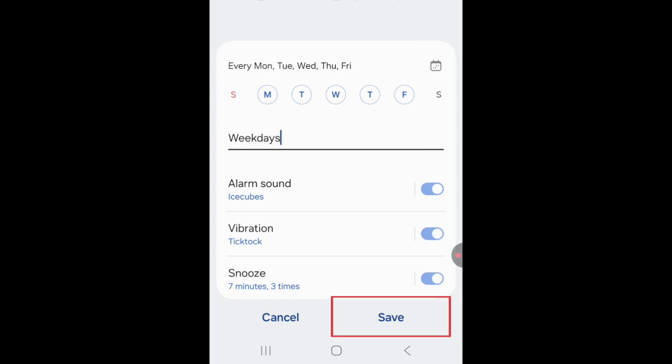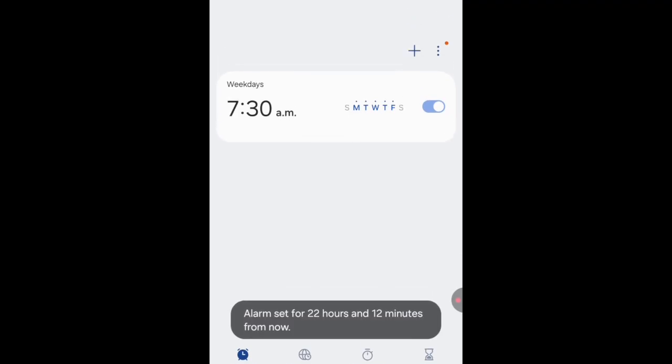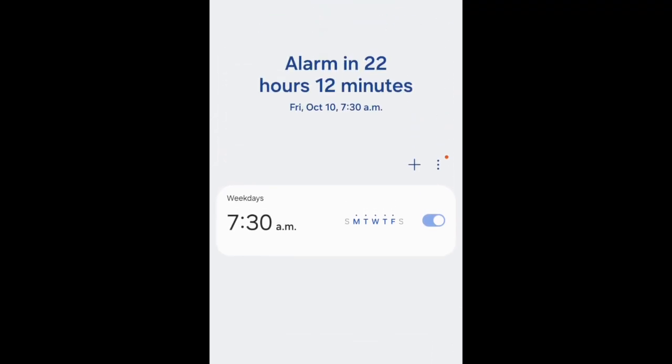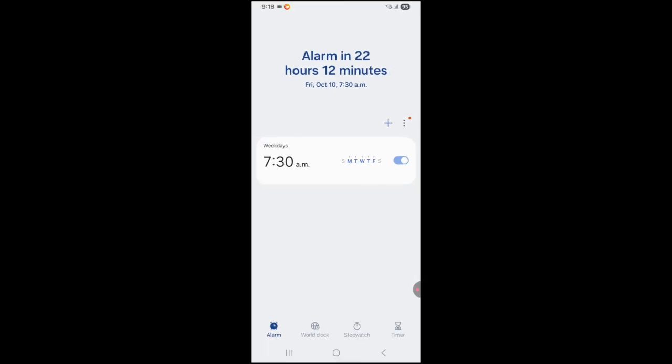Lastly, tap Save at the bottom to set your alarm. When your scheduled alarm time rolls around, your alarm will go off with the sound and vibration to help you wake up. That's all it takes to set an alarm on your Android.